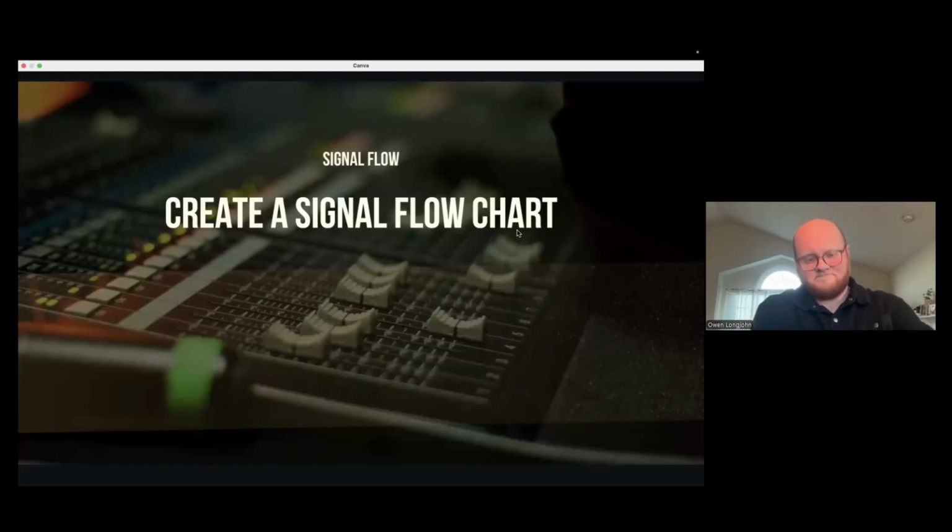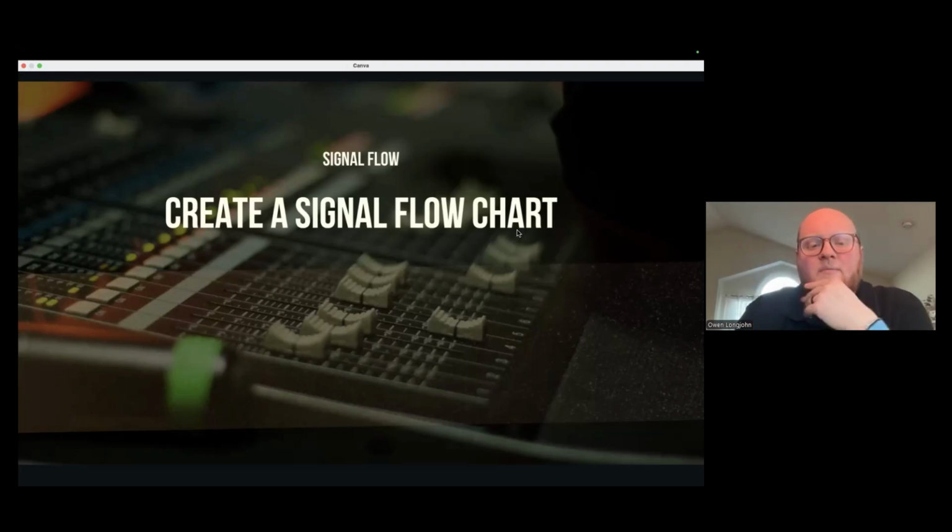Sorry, I'm going pretty fast here, but like I said, I could talk about technical stuff for a really long time. My recommendation in all of that, to go through the ins, processing, outs, is to give you this idea. One of the first things I recommend for churches to do is to create a signal flow chart if you don't have one already. This can be a pretty arduous process depending on how complex your church's system is, depending on how much you already know about it.